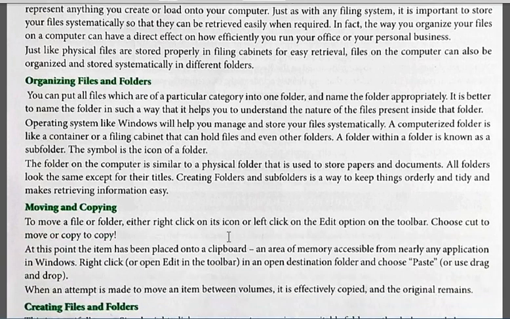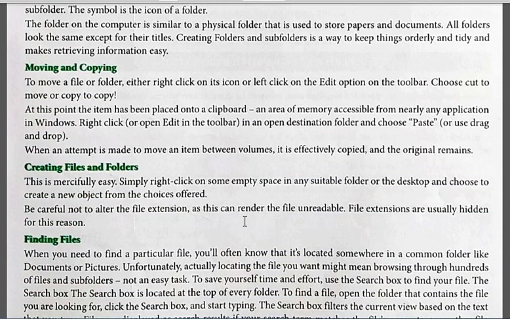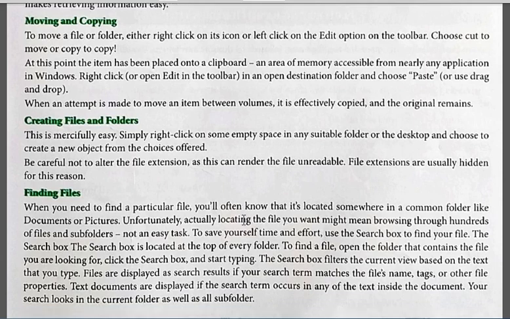Moving and copying. You can move the files and folders by right clicking on its icon and left clicking on the edit option on the toolbar. You can use cut to move or copy to copy a folder. Creating the file and folder. You can create folders by right clicking on an empty space in any folder or desktop where you want and choosing create new folder. This is the way to create a folder.